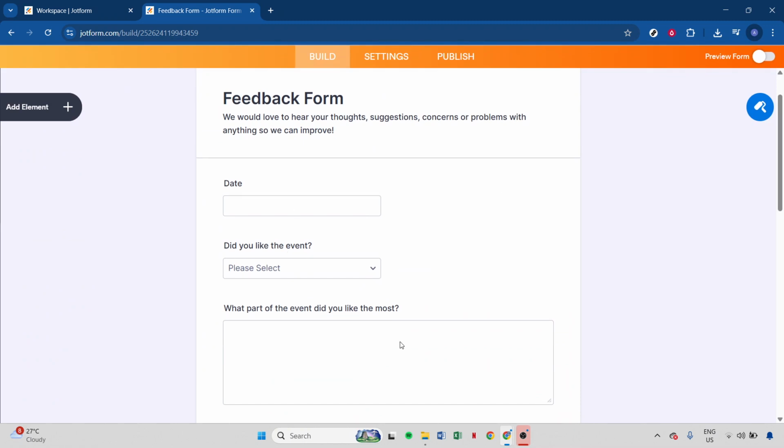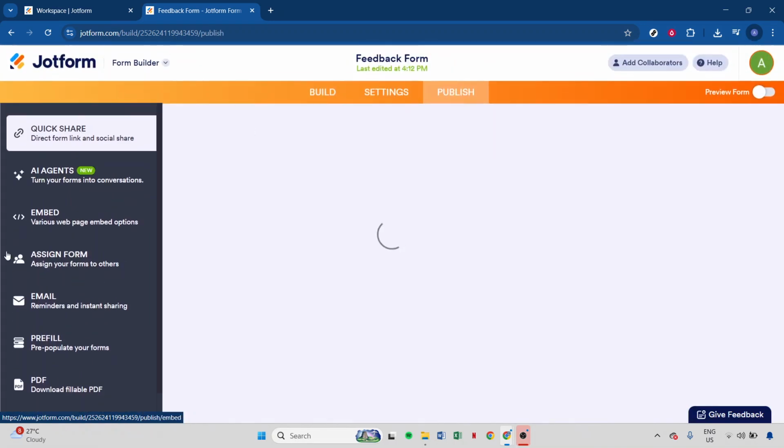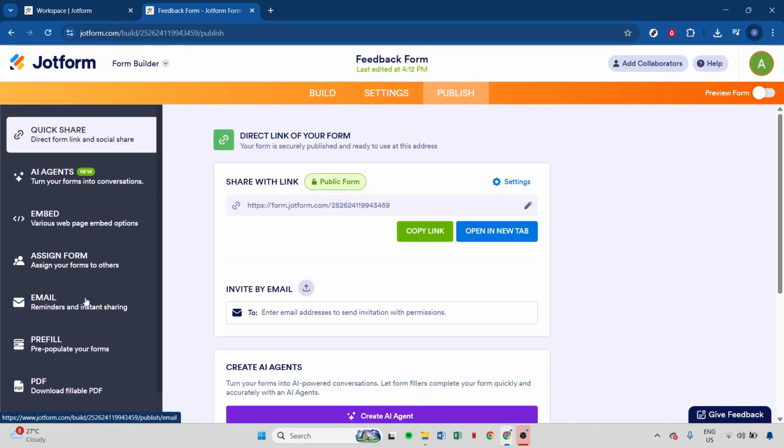Once you're satisfied with how your form looks, focus your attention on the top menu bar and click on the Publish button. This is where you'll find various options to share your form. On the left-hand side, you'll see a menu. Go ahead and click on Email.